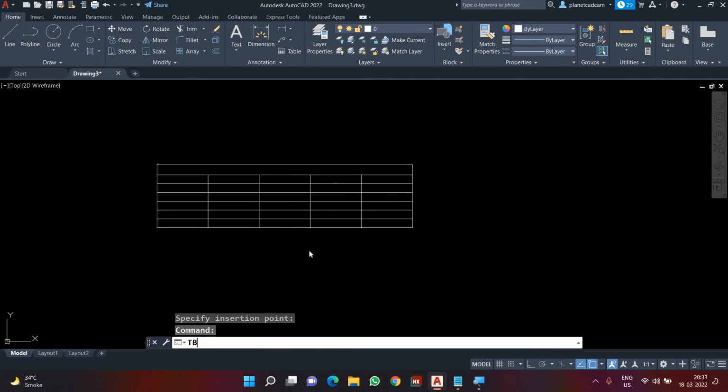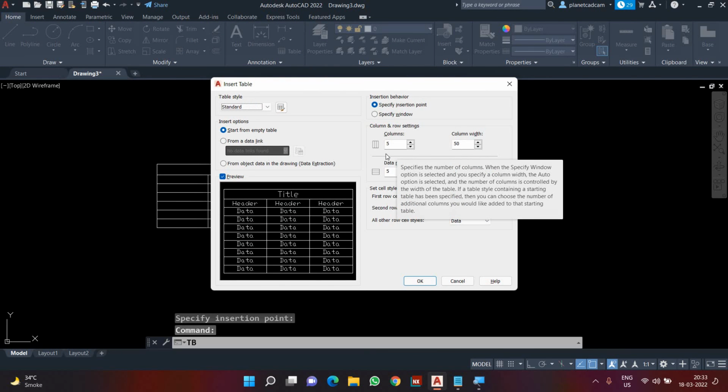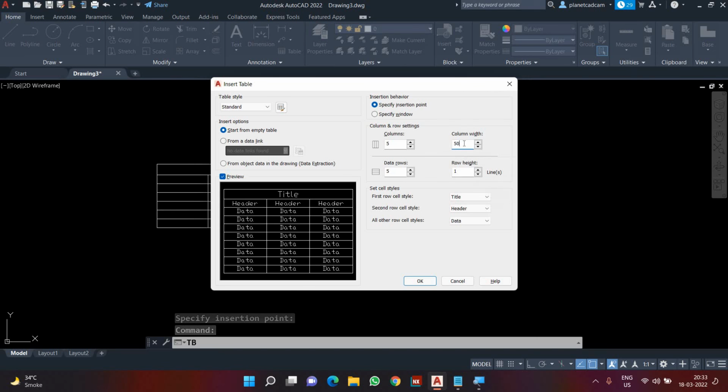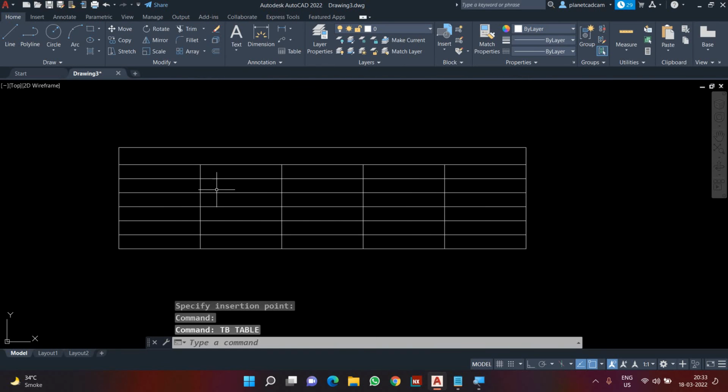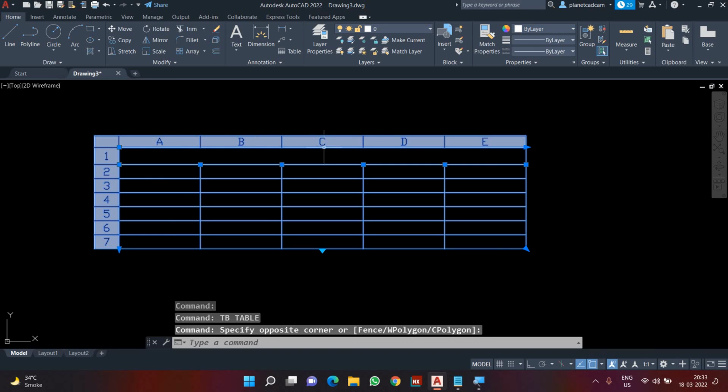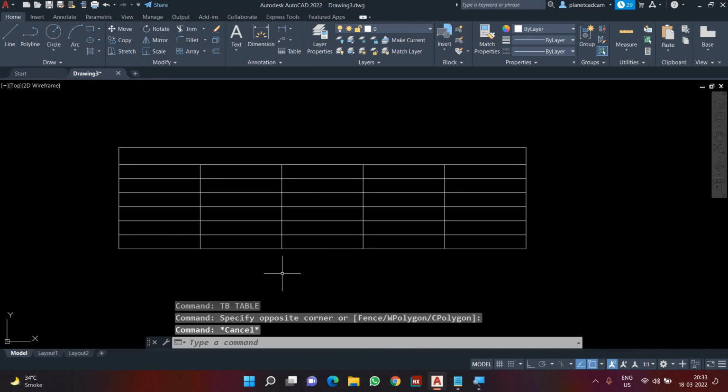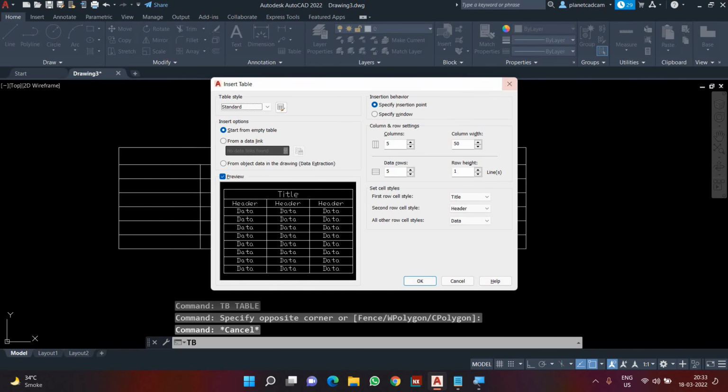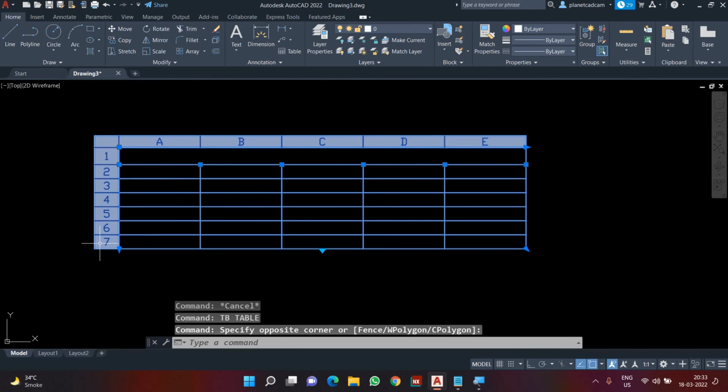Just for a quick revision, if I press tb enter again, the number of columns I have asked for is 5. The column width was 50. So let's check. I'm getting a total of A, B, C, D, and E, total of 5 columns. Okay, and I'm getting each column with a width of 50. Width of 50 is something which we are not concerned about as of now. What I also asked for is, if I press tb enter, I asked for 5 rows, but what I'm getting here is 7. Okay, now why am I getting 7 rows? Because the software will always create 2 extra rows, one for title, one for header.